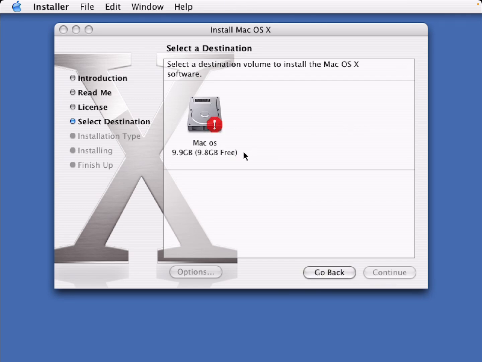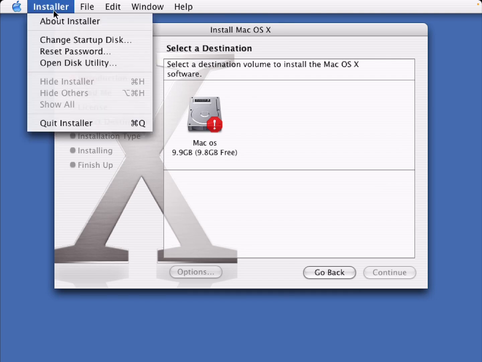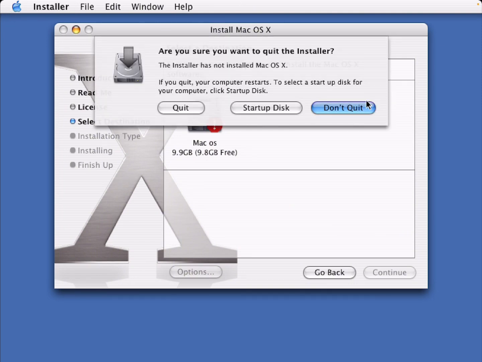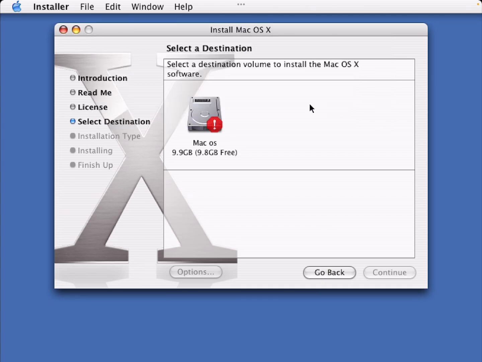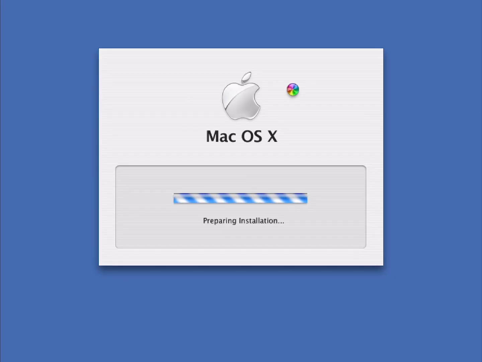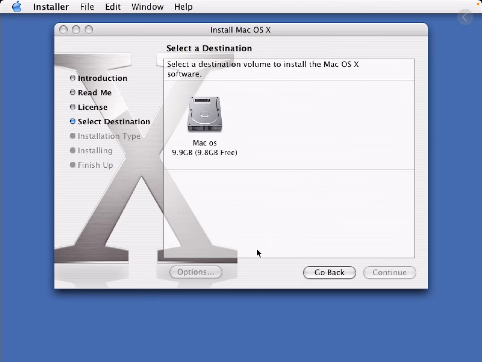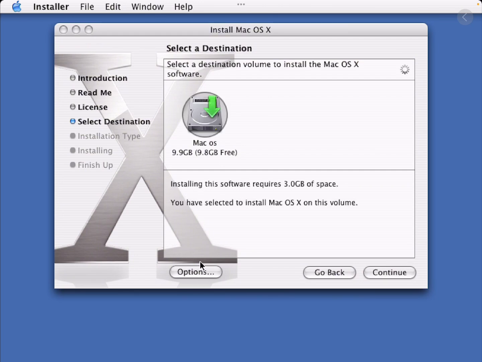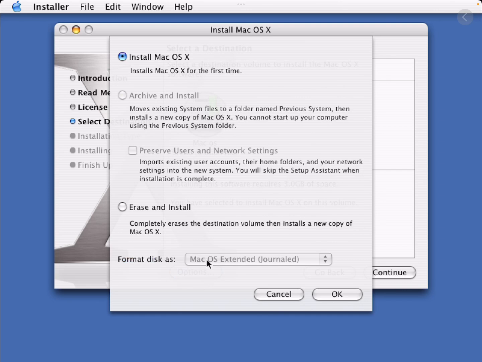And then it will show you this. This is normal. What you're going to do is click on installer, quit installer. Don't quit, and now we're just going to shut down the VM. Just restart the VM, and we'll be back. Okay guys, I'm back. And now as you can see, we do not have the red thing again. Can we... Oh. There we go.